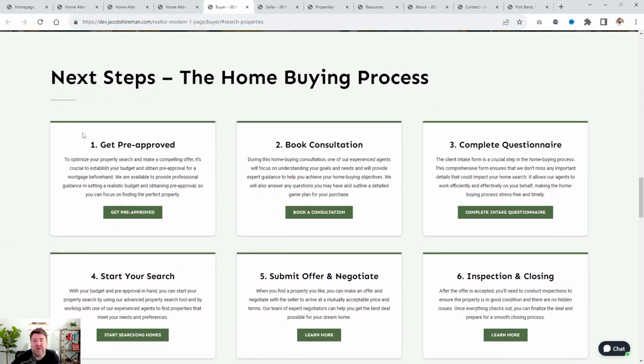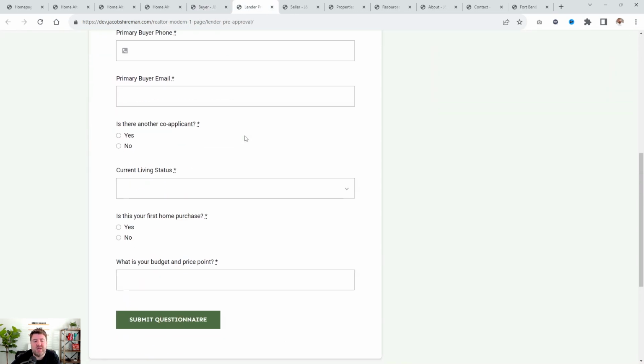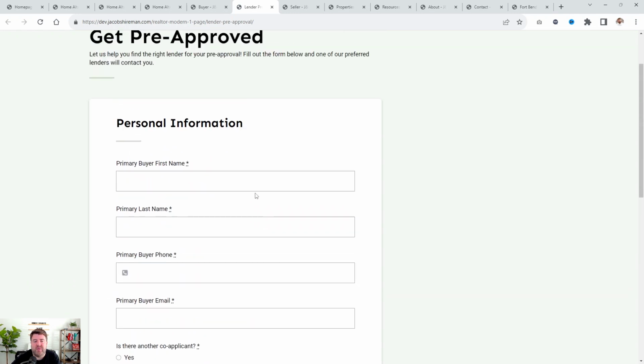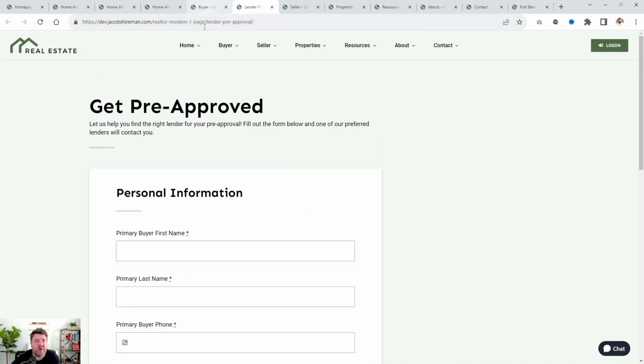And then here's some other ways. Maybe they want to get pre-approved. They can fill out the pre-approval form. And so here's these online forms. This form automatically goes to my preferred lender, or you can have it emailed to you and then you forward it to the correct lender. But this captures their information, goes straight into my database.